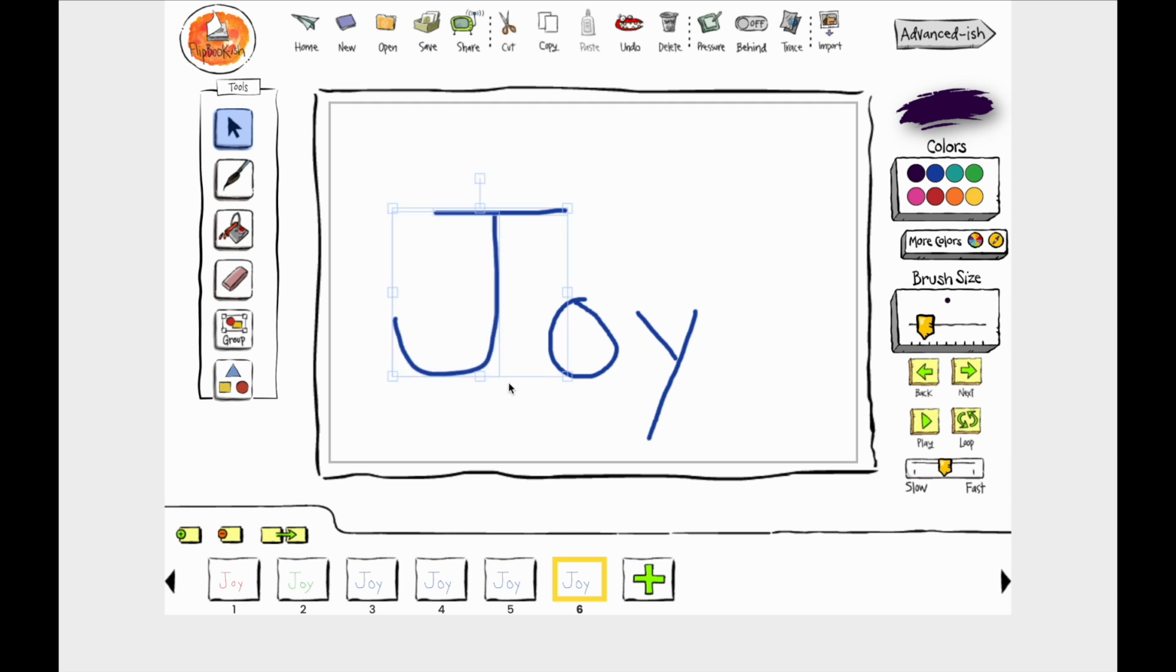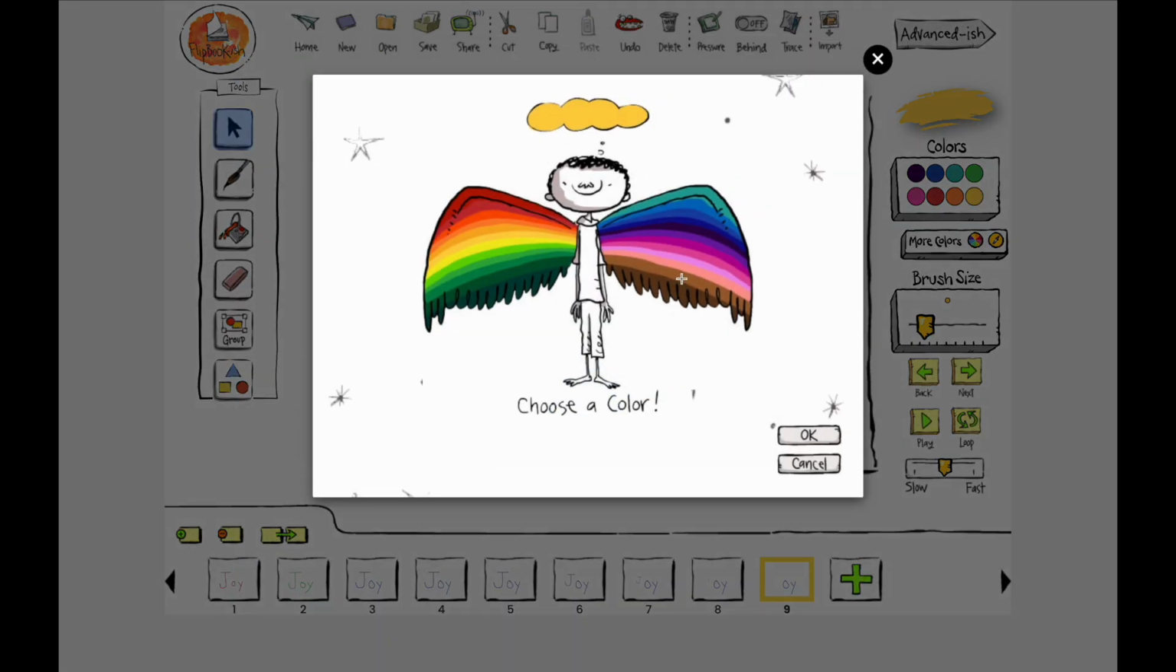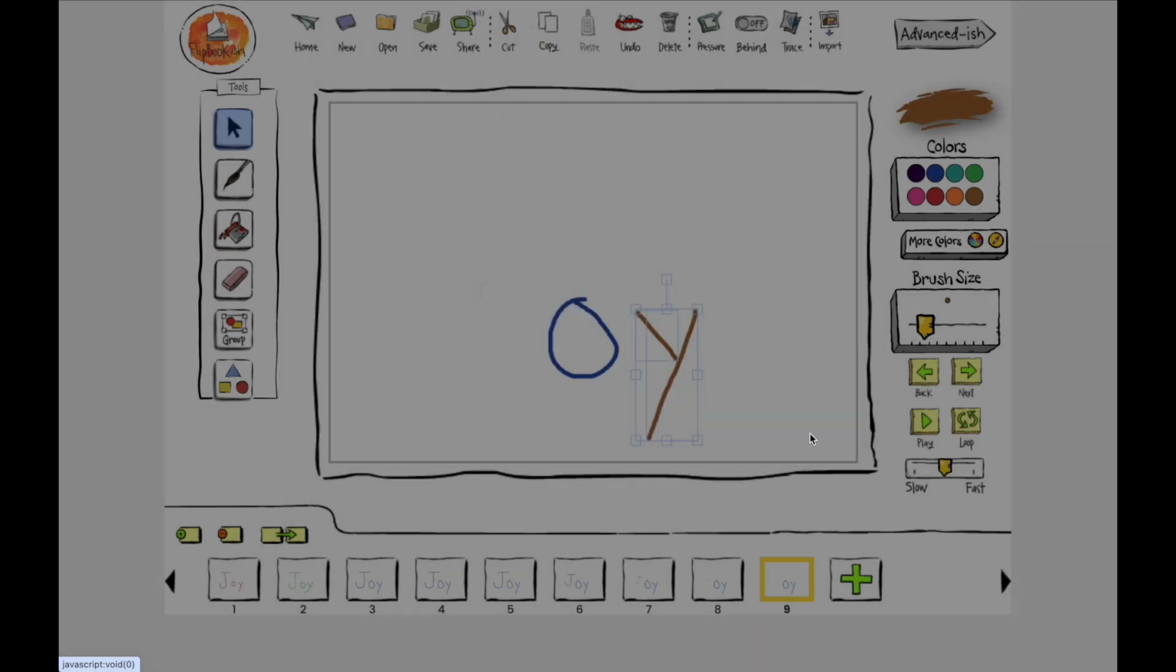Here are some fun tools to play with. Use the Select tool to rotate, stretch, shrink, or move your marks. You can change the color of them too by choosing from the palette or double-clicking the palette for a few more options.